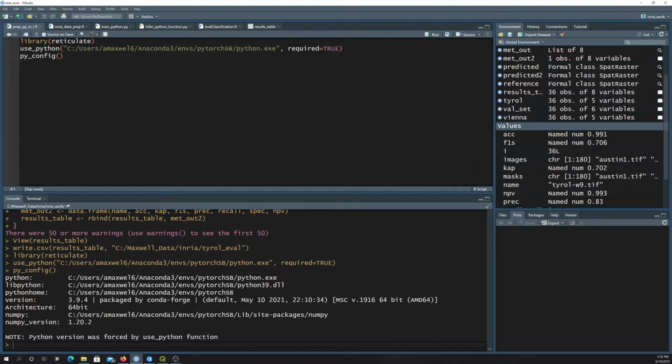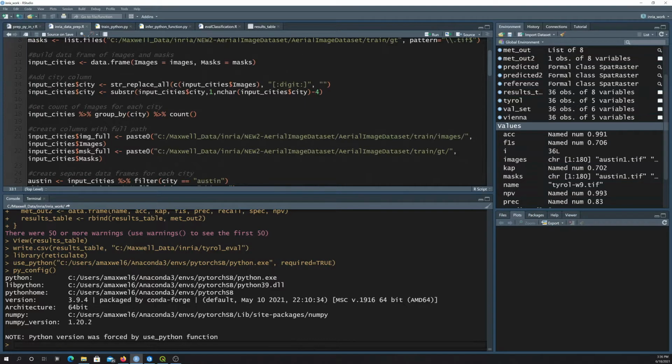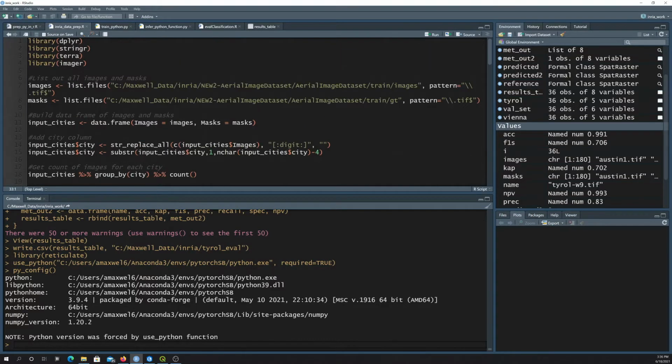Okay, so we should be set up to use Python. The next step is to go through and do some data prep. So we're going to move over to this folder here, which I use to generate some image chips.